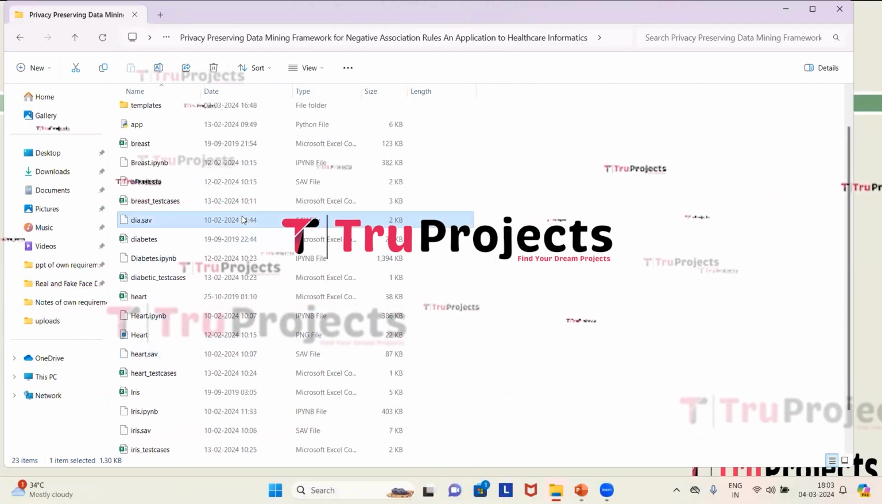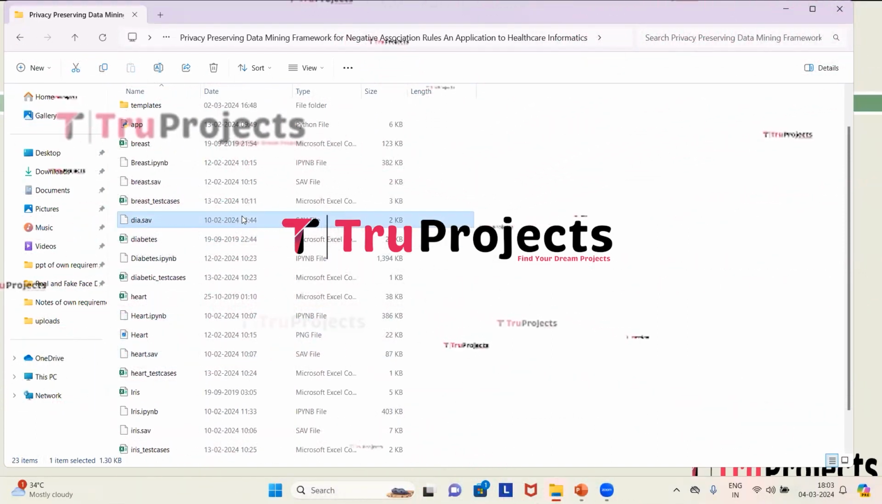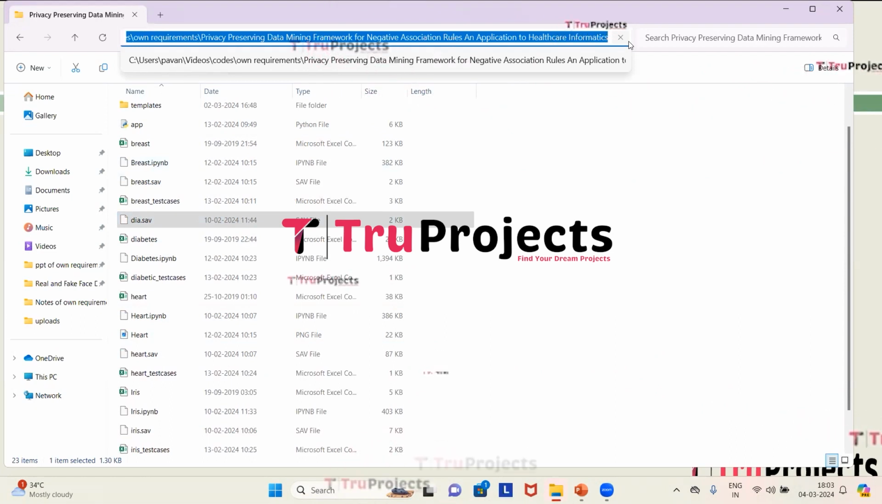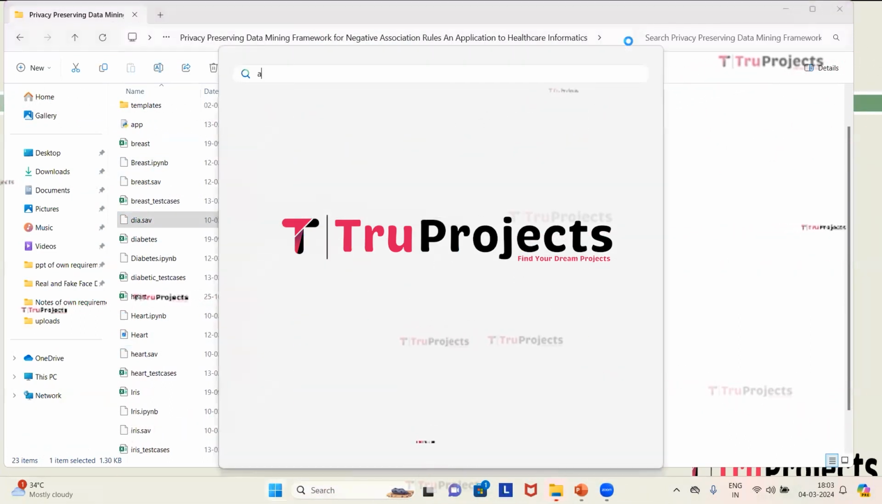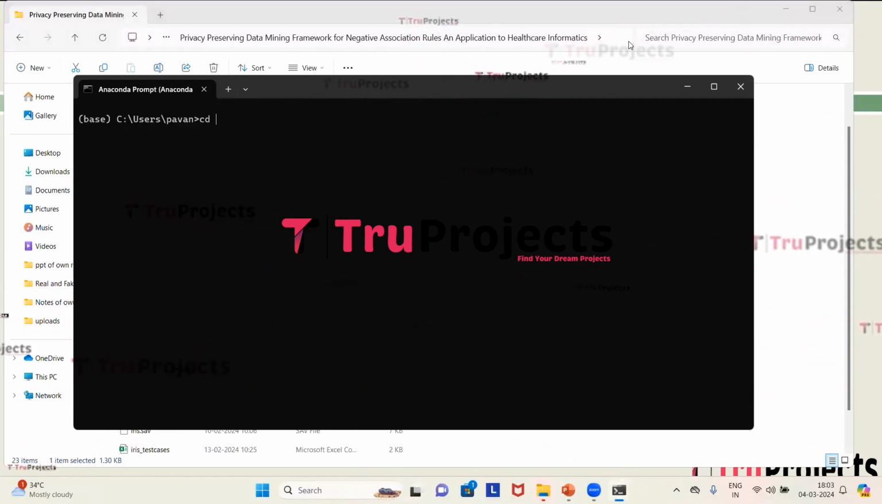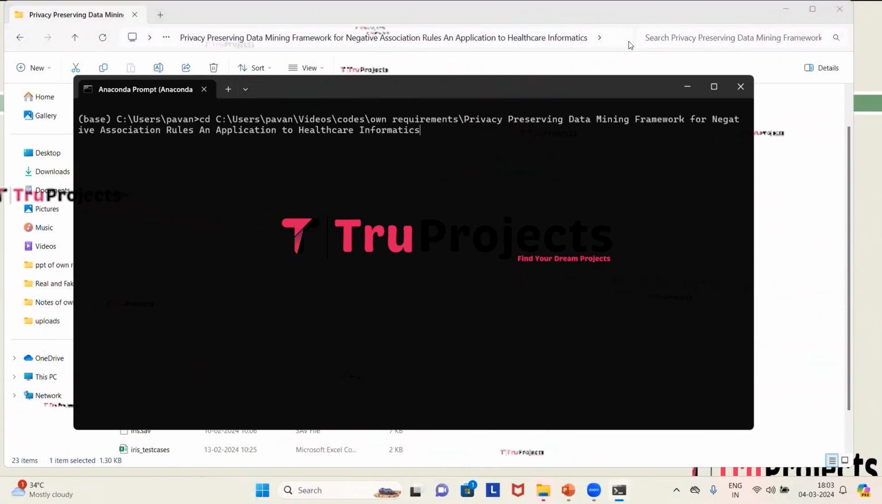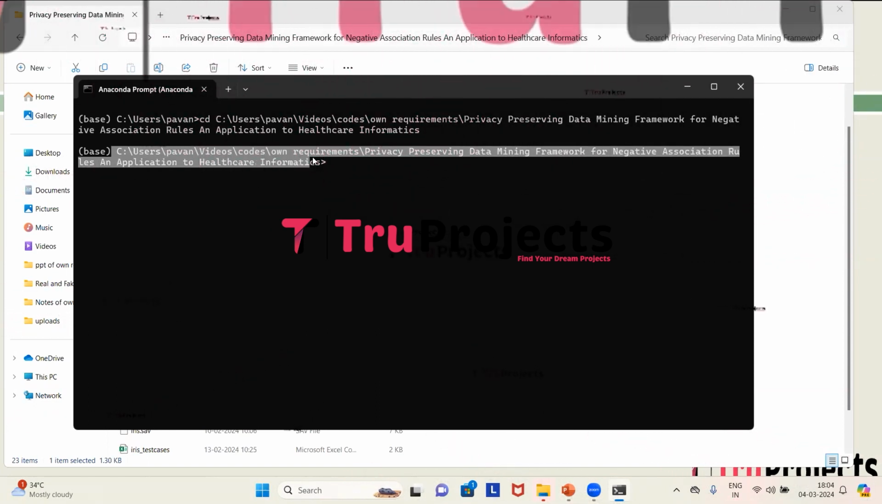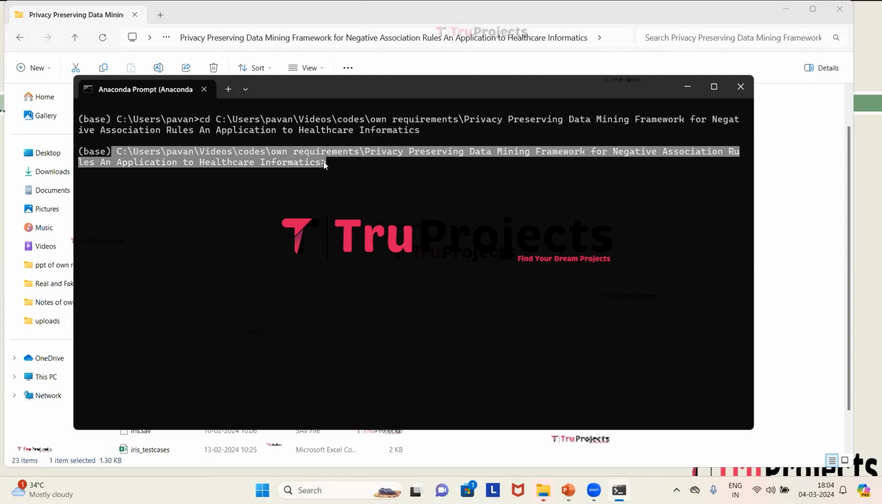Now we have to copy the path of the code folder from the address bar of the file explorer. So I'm copying the path. Now we have to open the Anaconda prompt. Using the cd command followed by a space, we need to paste the copied path and then click on enter. This will change the current directory to the code folder's path. So here we can observe that the current directory is changed to the code folder's path.